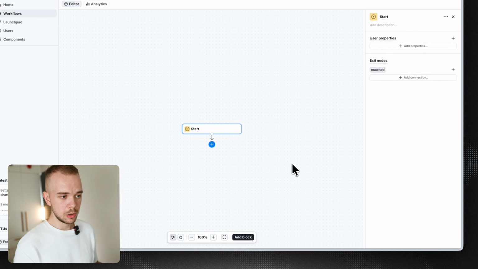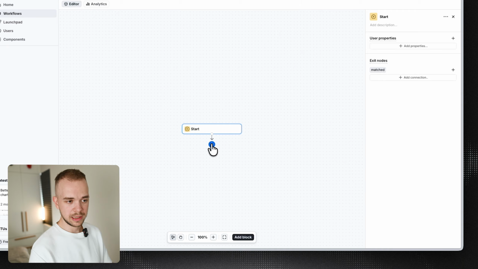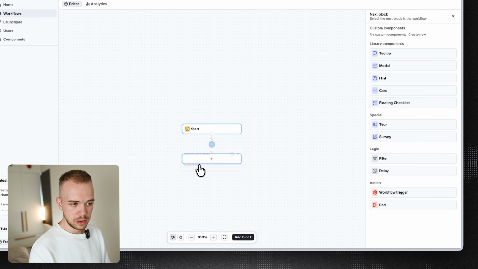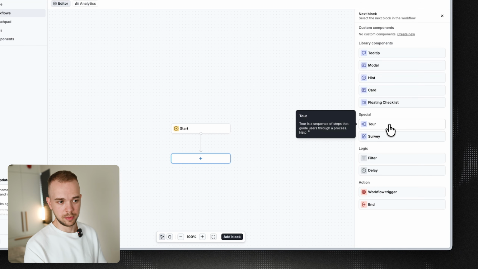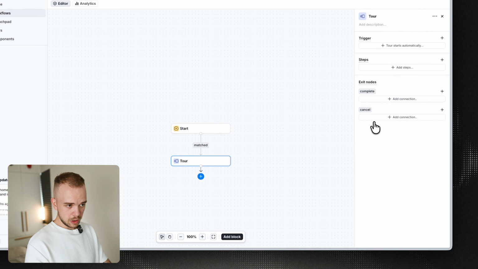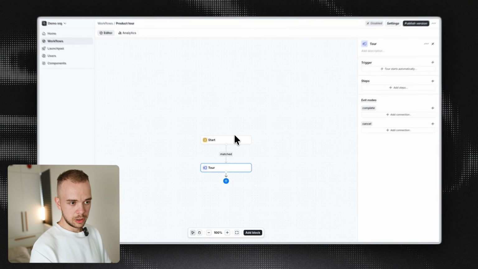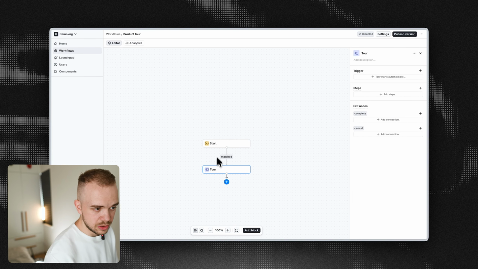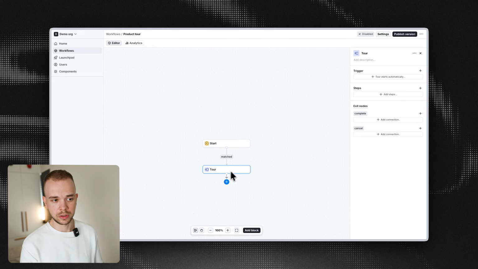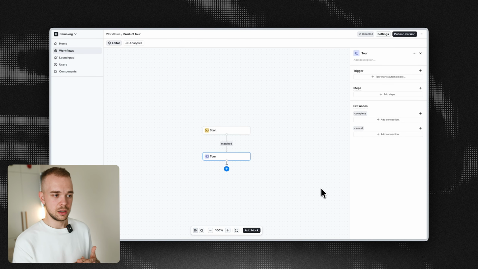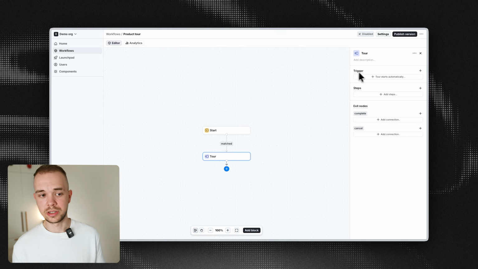Next, let's add a tour block. To do that, we can click the blue button under the start block, select the match exit node, and pick the tour block from the right sidebar. The tour block will automatically connect to the start block, ensuring every user that enters the workflow will get to the tour.